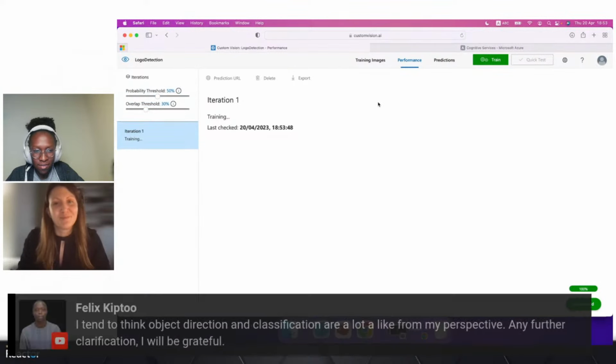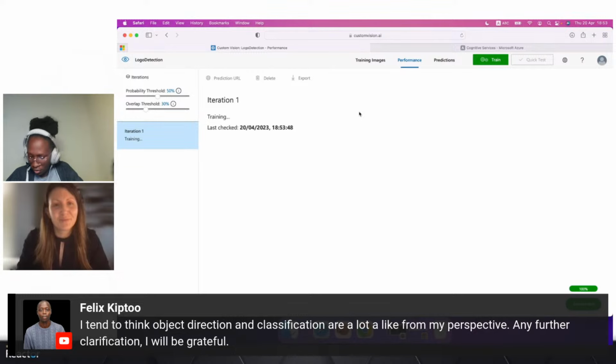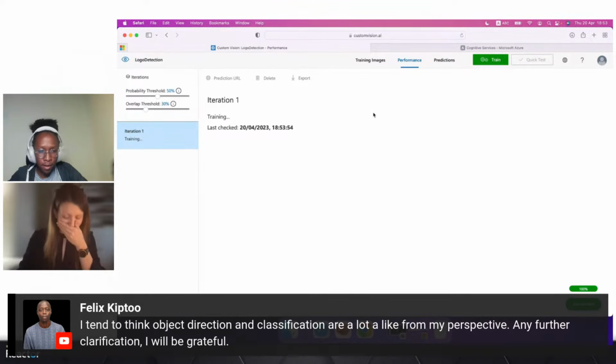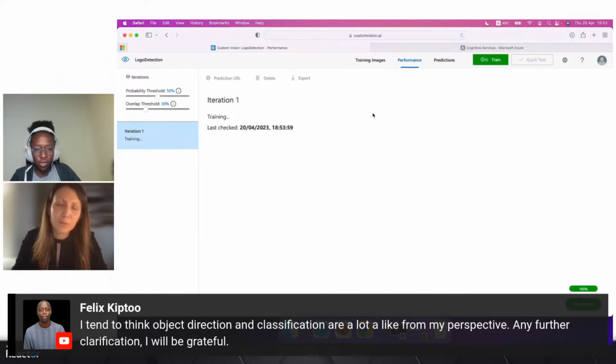Yeah. Thank you for this. There's another question from the chat from Felix, and is asking, I tend to think object detection and classification are a lot alike. So is there any difference between the two?